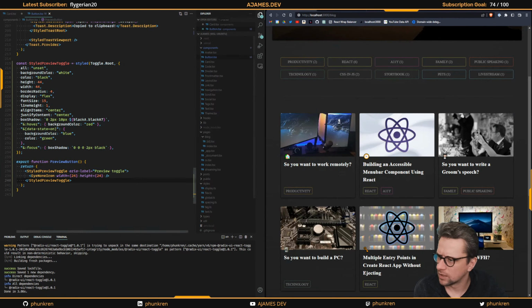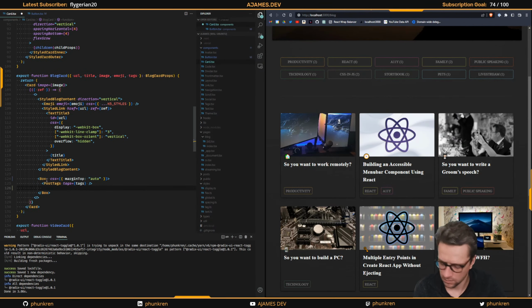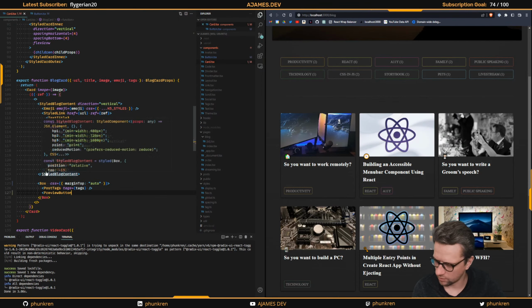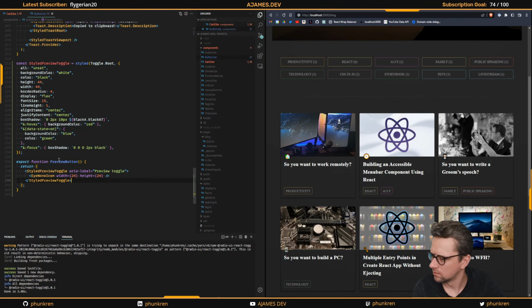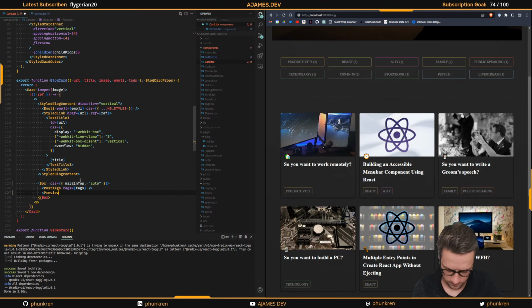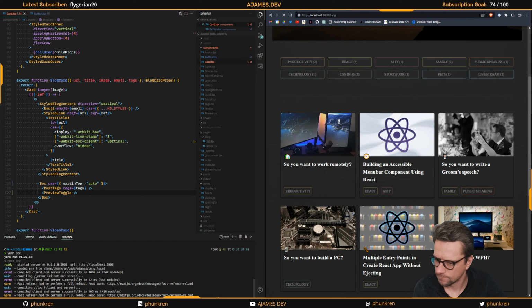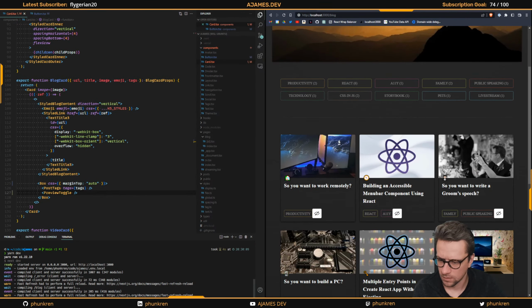Let's jump back to my code. We'll go to the card. And ooh, why did that say preview? Oh, did I call it preview one? Preview toggle. And start our local build. Excellent, beautiful. But we have this little button here, right?